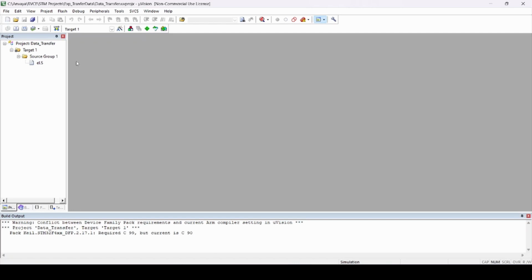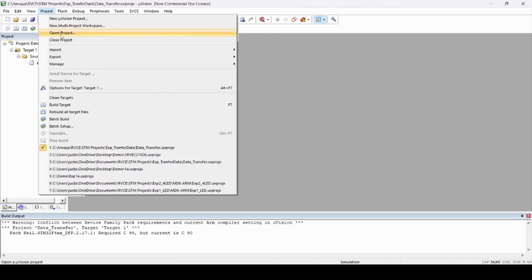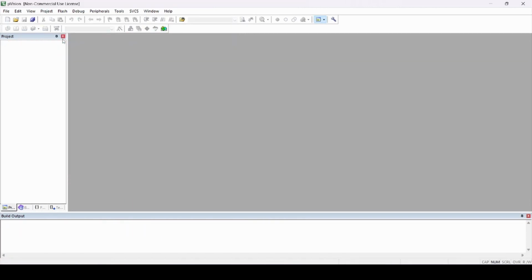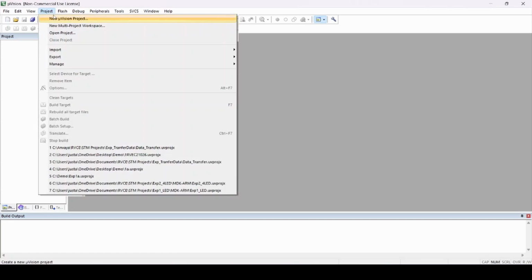Then if there's any pre-existing project open, we'll close it by clicking on Project and then Close Project. Now we'll create a new project by again clicking on Project, selecting the first option, that is New Microvision Project.